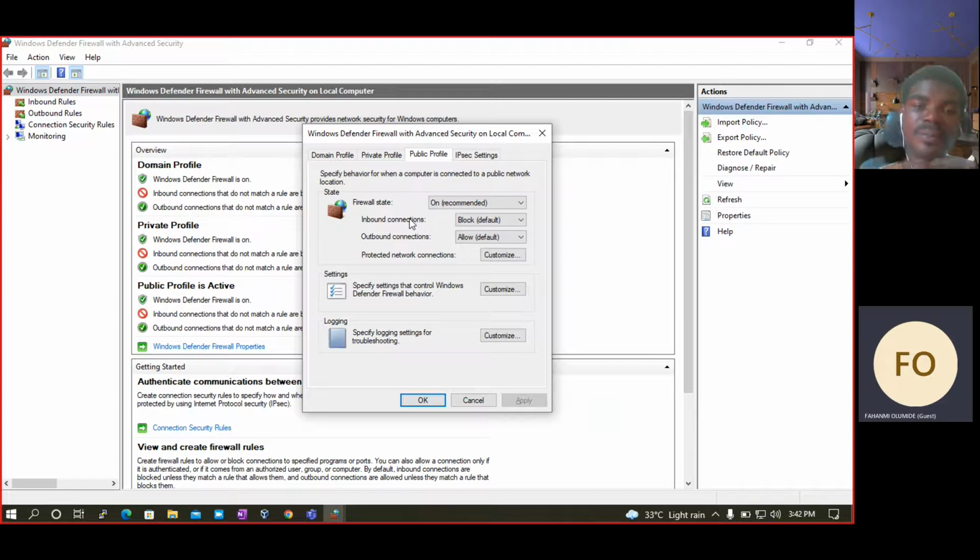Inbound connections. As I said earlier, inbound connection means a connection that is coming in from outside. You can see that the default they set is block. We have options here: either to block or allow. As we said earlier, it is either to permit or deny. It's the same thing as block or allow. So the default that came pre-configured with this firewall is to block, right? Which is good for security purposes.